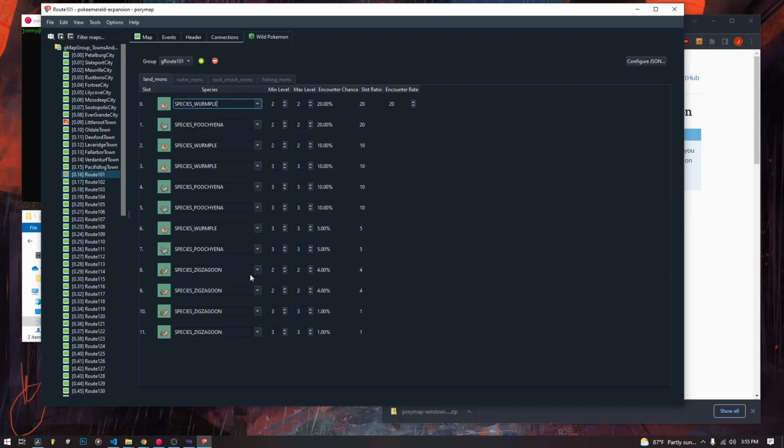But how this works basically is each one of these entries has an encounter chance of this much percent. So this Wurmple here has a 20% encounter chance. This Wurmple here has a 10% encounter chance. This Wurmple here has a 10%, and so on for all of these. You can change their min levels, their max levels. You can change the encounter rate a bit.